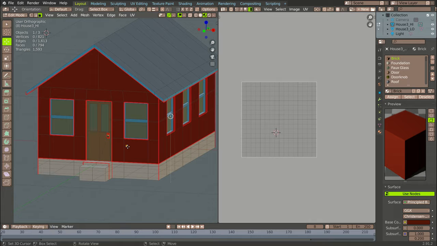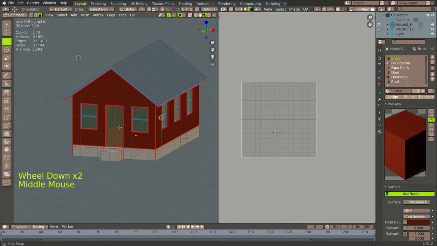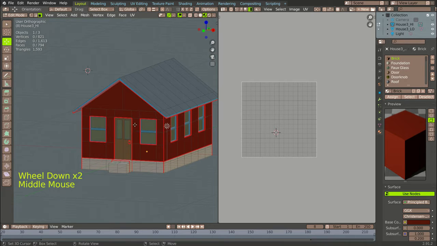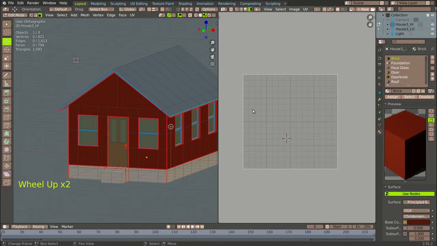Now, there's lots of ways you can color things in Blender. I mean, if you're happy with this, you're happy with this. I'm not. I want it to look like a photograph. So, I'm going to introduce you guys to nodes.